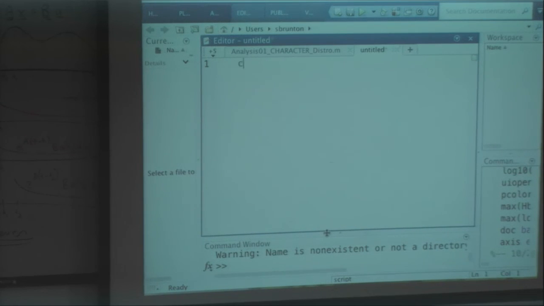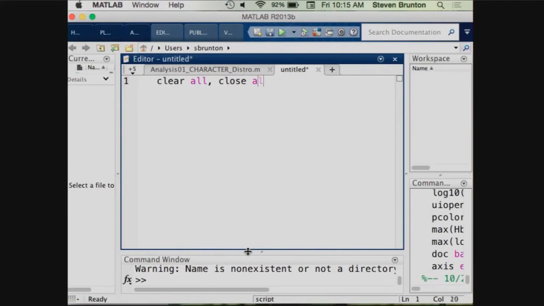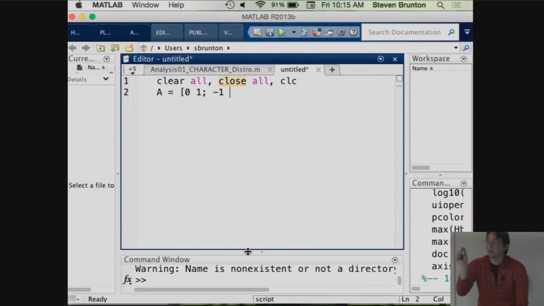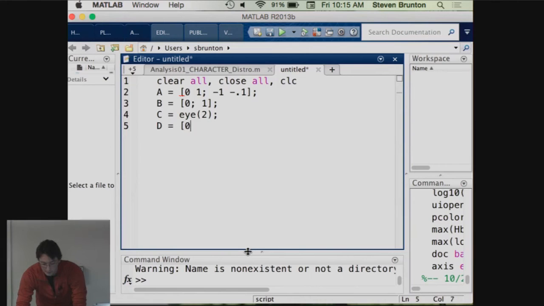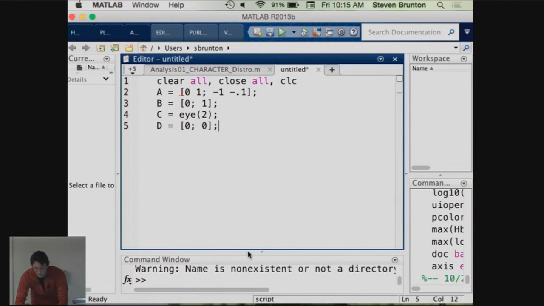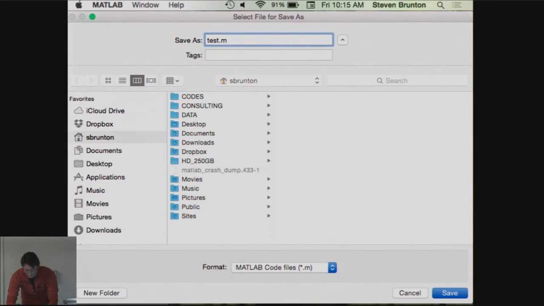Okay, so I'm going to clear all, close all, clc. And I'm going to define my A matrix as 0, 1, negative 1. I'm going to add a teeny bit of damping, if that's okay with everyone. B is a column vector 0, 1. C is the identity, a 2 by 2 identity. And D is just 0, 0. I'm going to call this test sim.